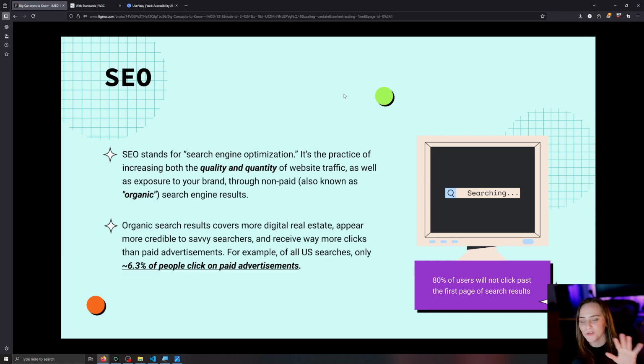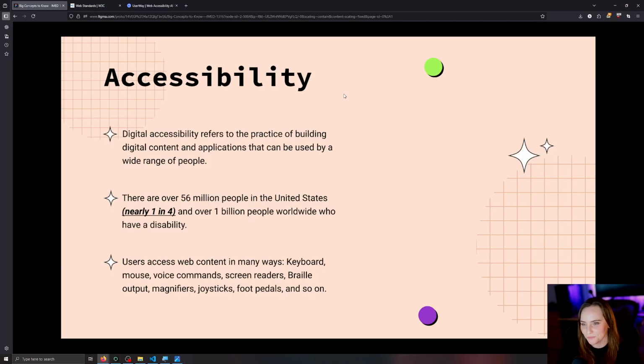You could have the best website, the most informative website, the most beautiful website, but if it is not optimized to be able to be found by search engines, then there's no point at all. No one's gonna see it. So we're going to do a lot of stuff for SEO.